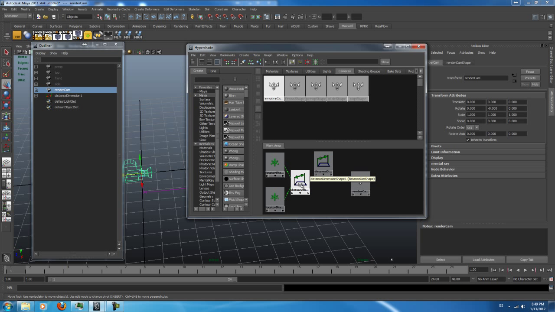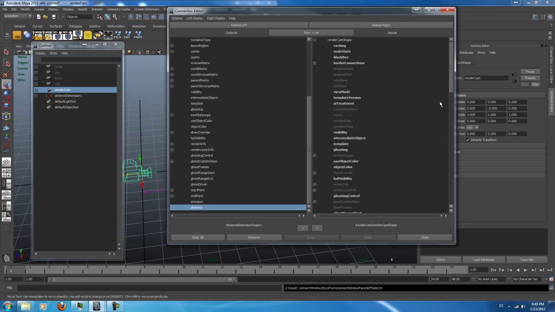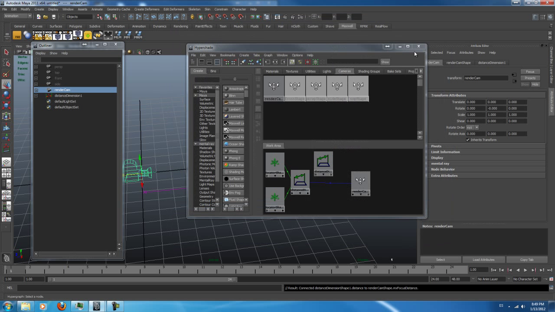And I'm going to use the middle mouse button to drag and drop here in the work area. So I'm going to again use the middle mouse button to click over the distance dimension shape and drag over the render cam shape. I'm going to select other, and I'm going to connect the value distance with Maxwell focus distance, and I'm going to close.